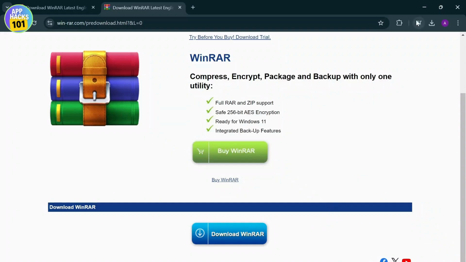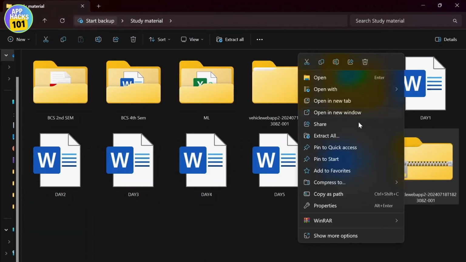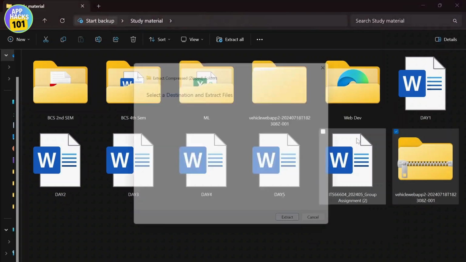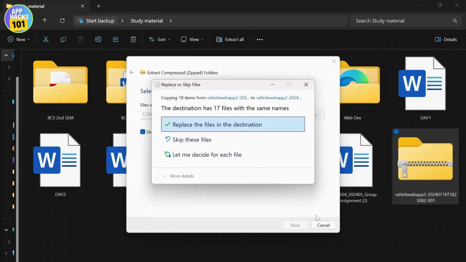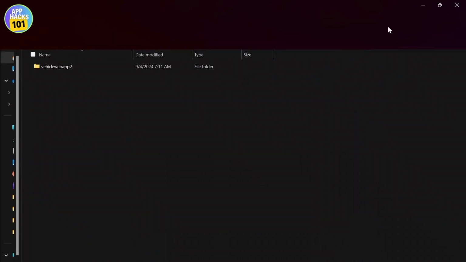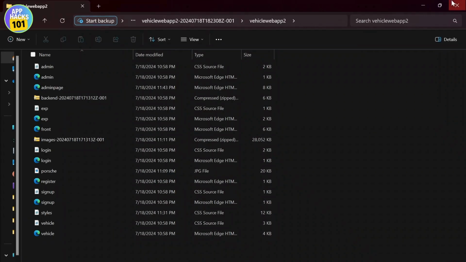I've already installed it, so I'll show you guys how you can extract the file. Just go to the file right here and right click on the file, and right there you will see the extract all option. Tap on extract all and choose a location and just tap on extract. I already have the file, so I won't be having any issue. So there you go, the file's been extracted, and that is how you do it.